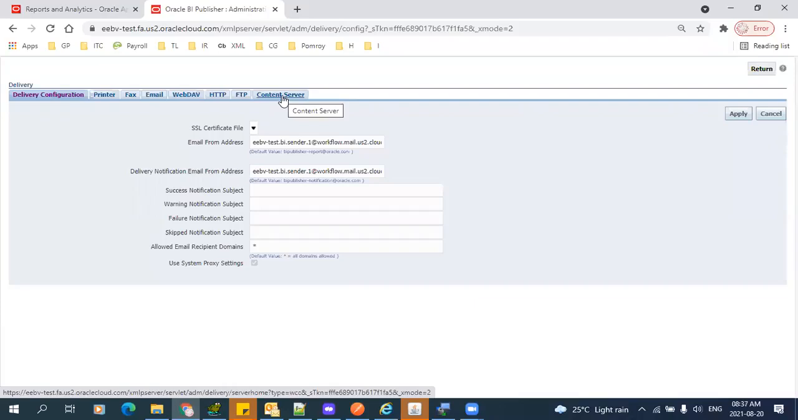Content server is nothing but the UCM server. As I said, Universal Content Management Server is dedicated to the SaaS application in order to push the file into an FTP location, and we can use that file in a further process within the application. Okay, this is content server. Very rarely are we going to use content server. Mostly we will use email and FTP, both options.